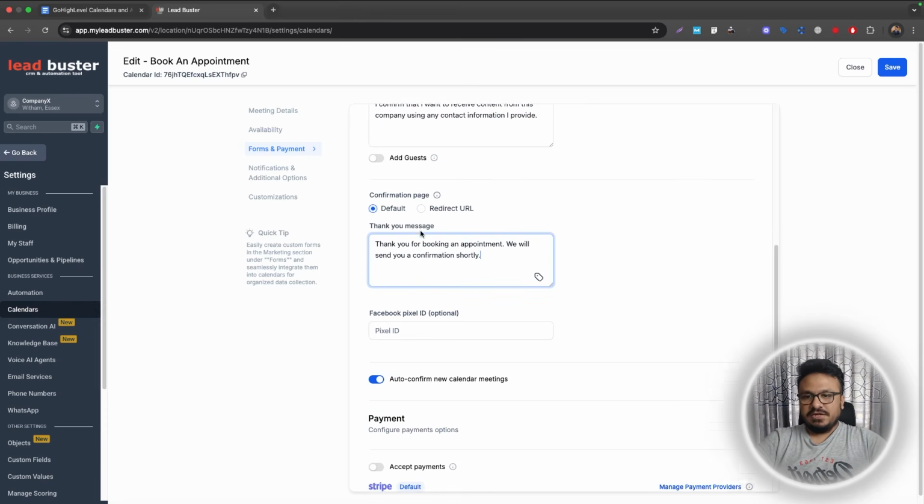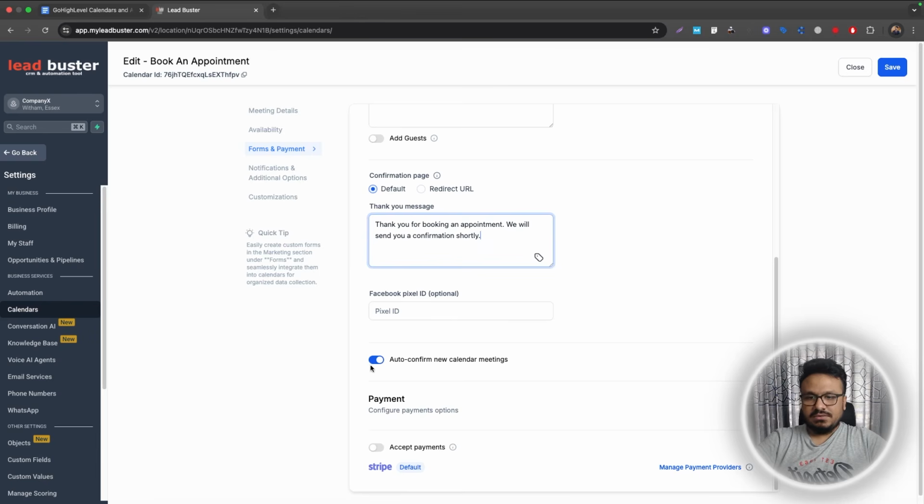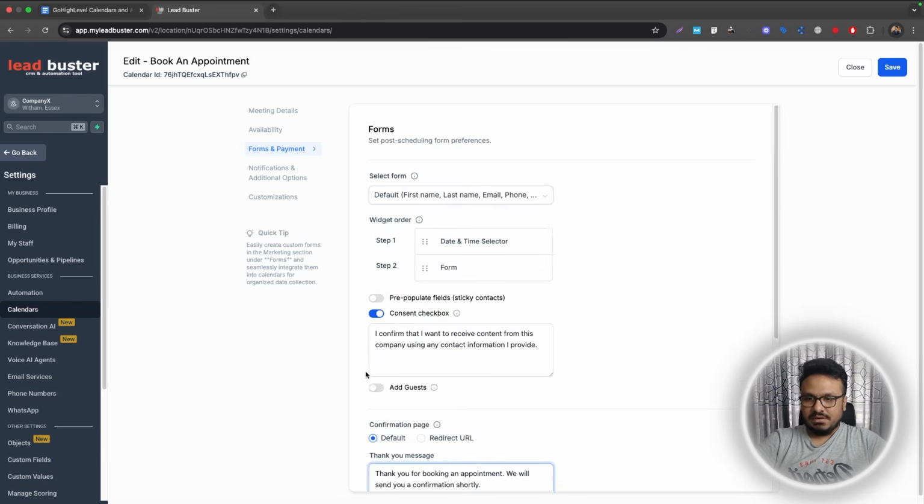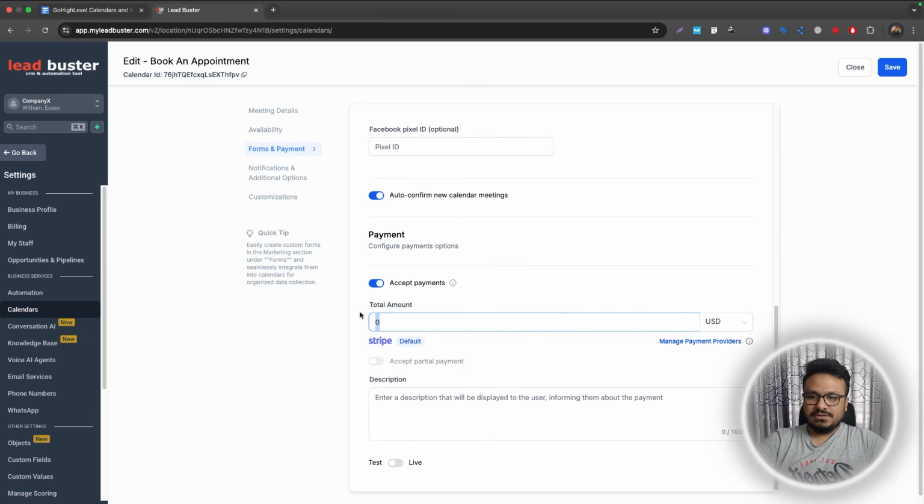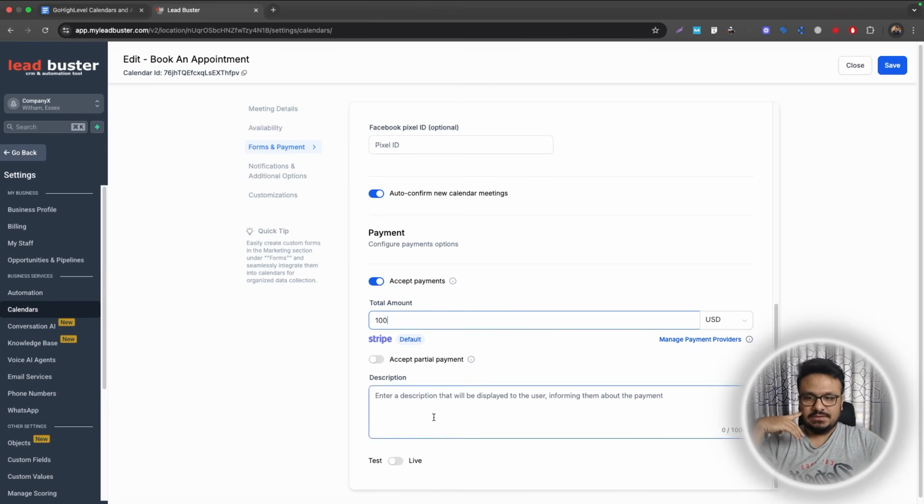You can put your Facebook pixel ID here. Auto confirm is, yeah, definitely keep that on. Accept payments. If you want to accept payments, first of all, you need to add your Stripe account. Your Stripe needs to be connected to this GoHighLevel account. Otherwise, you can't really accept payments. And if you want to accept like $50 or $100 for appointments, you can do that, right?